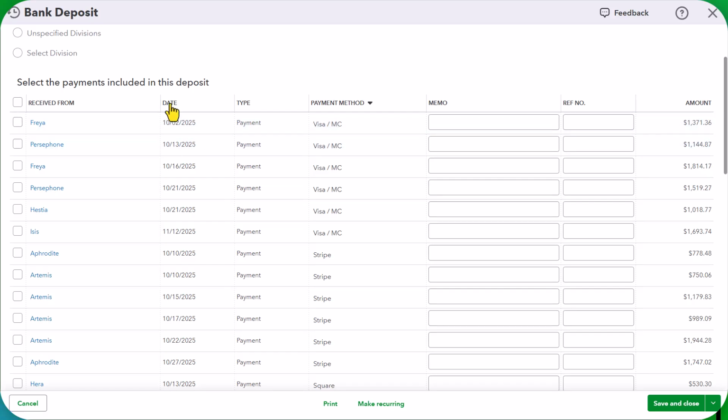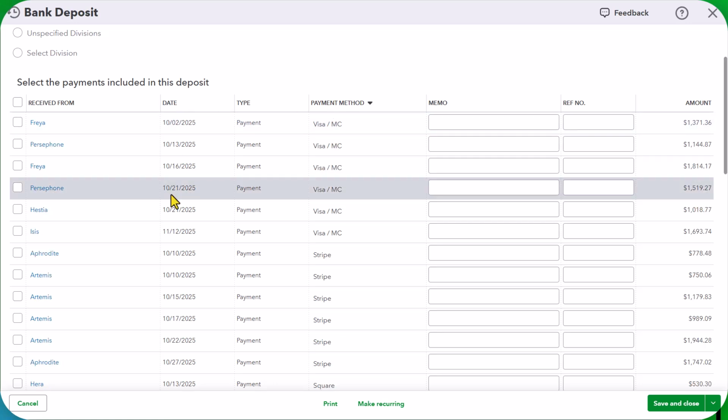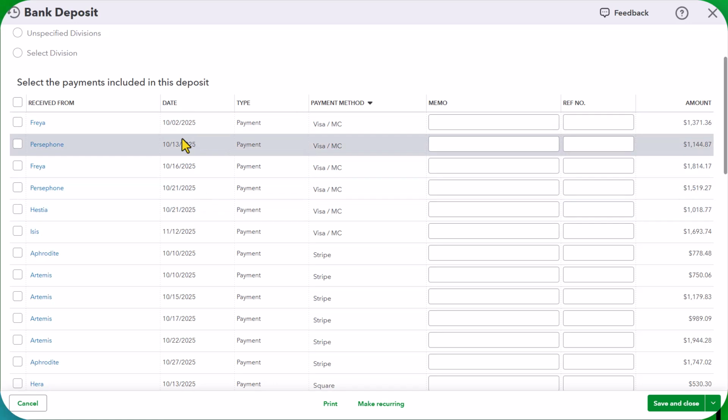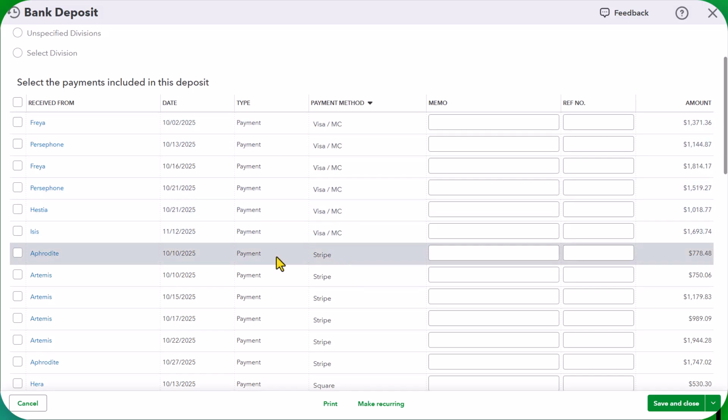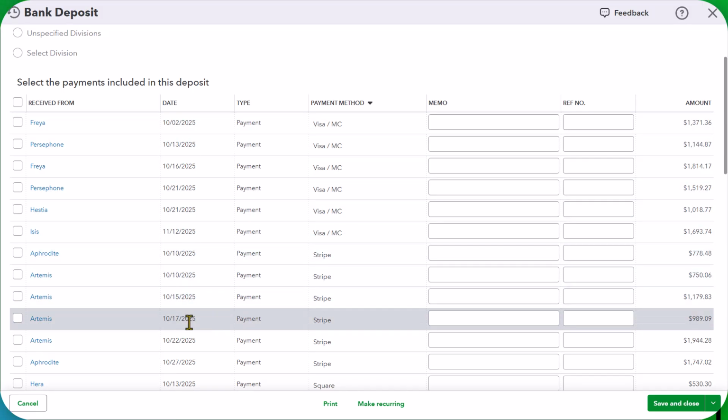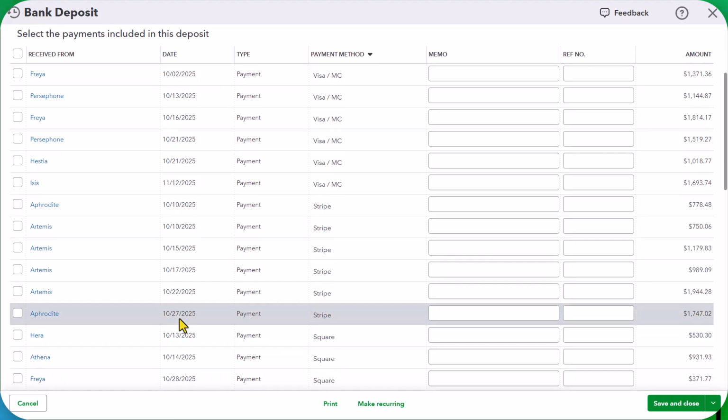Actually, that does work. So sort first by date, then by payment method, and it appears that it will, hopefully, I didn't just get lucky, it will keep it sorted within the payment method, right? So looking at Stripe, I have the 10th, the 15th, and so that does seem to work here.